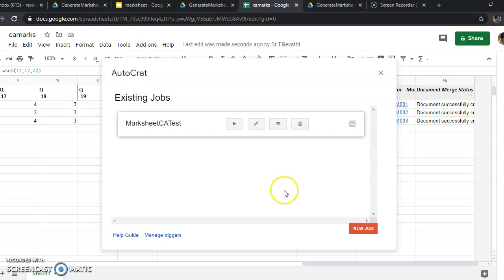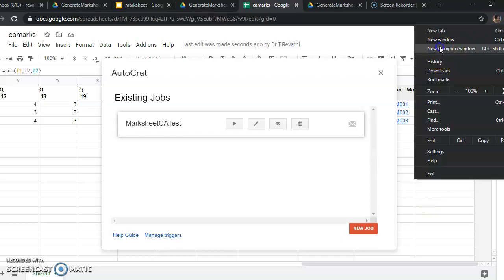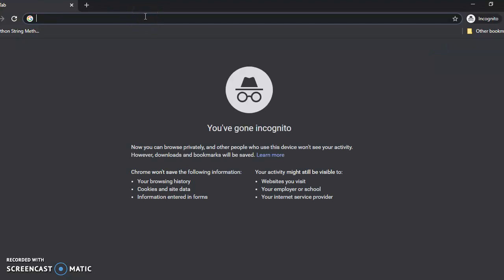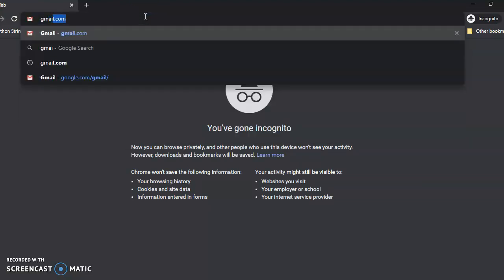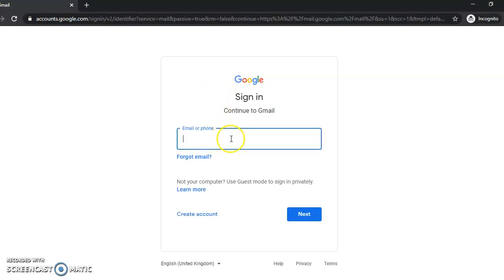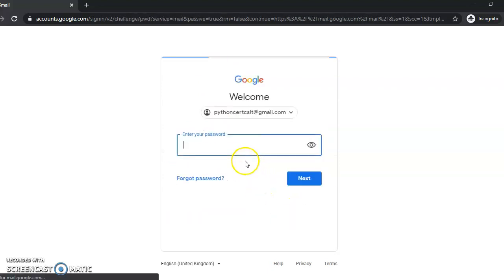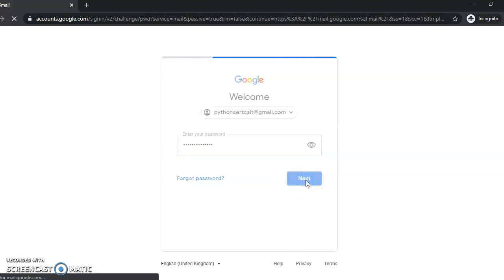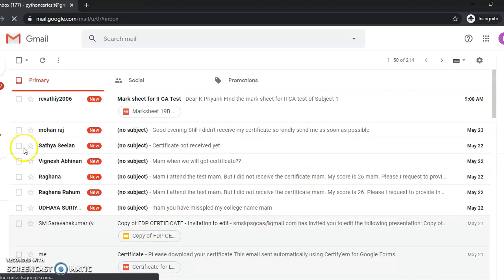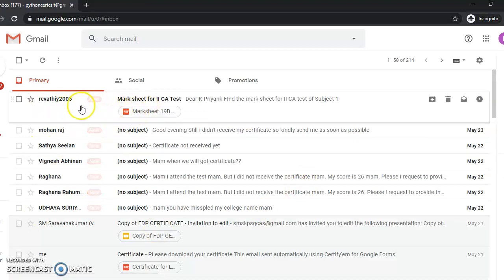Now this has been sent to the respective mail. So let me check the respective mail ID. Because my mail is already opened, I'm going to my Incognito window and opening my Gmail ID. Next, I'm giving the password. So I'm opening the mail. The mail has already been received. So it is nothing but Revati Y 2006.